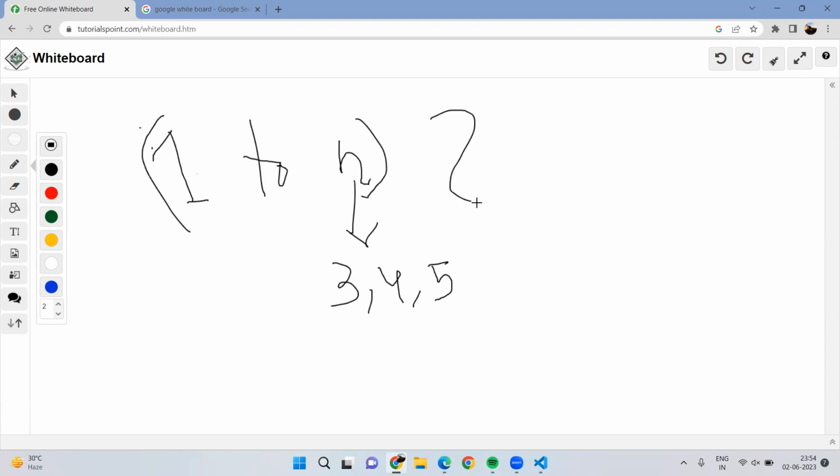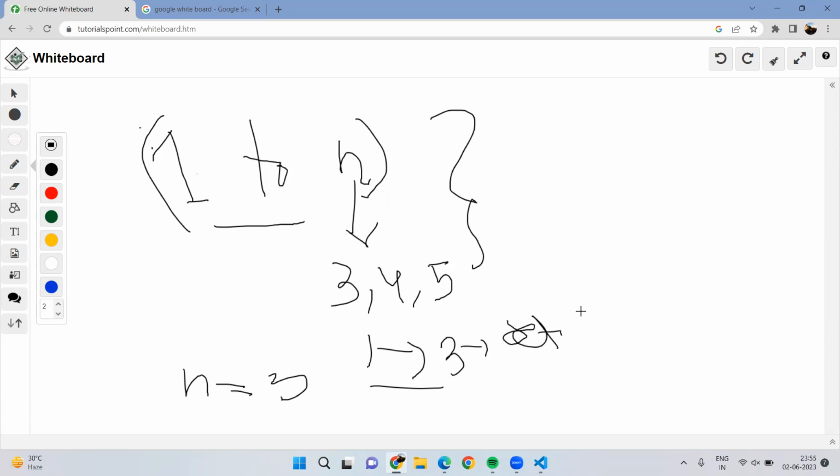So basically, whatever the range of numbers is given, from 1 to n, if the value of n is 3, then what do you have to do? You have to take the numbers from 1 to 3, and you simply have to count the number of set bits. What you have to count? The number of set bits.